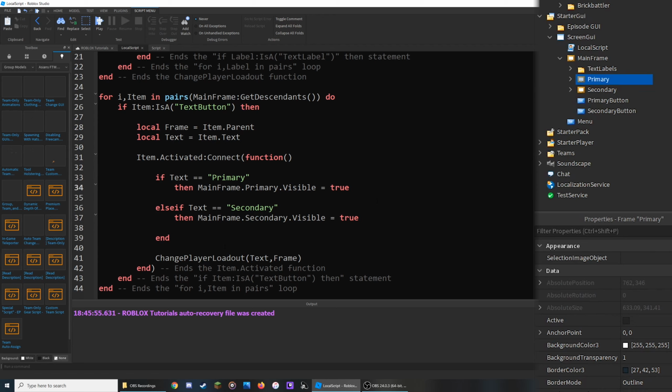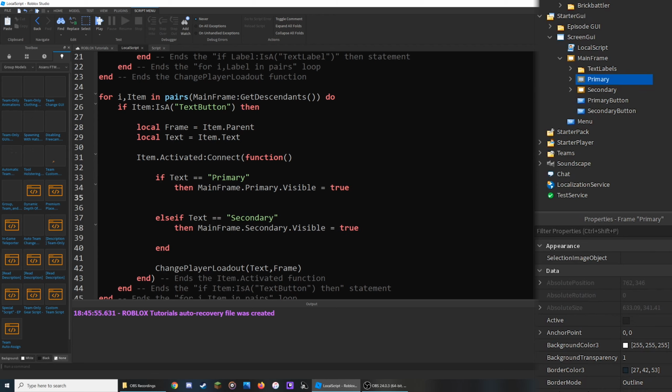And along with this, we are also going to make sure that it changes the visibility of the other frame equal to false, just in case it's already active. So I'm going to say mainframe.secondary.visible is equal to false. And I'm going to do the same thing down here, except I'm going to make it the primary frame that is going to be false. And if any of this is confusing, because if you did just jump into this part of the video, it might be a lot to take in, you can feel free to leave a comment down below and I'll try to help you out as much as possible.